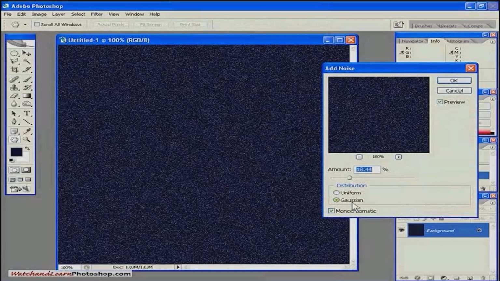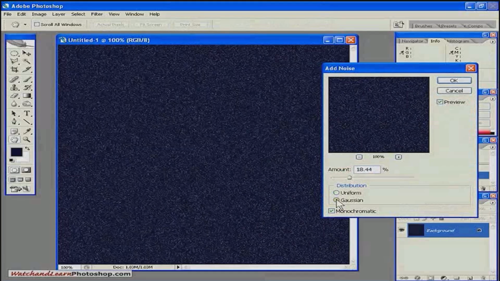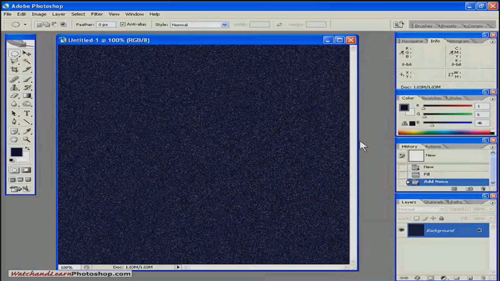And we're going to choose Gaussian. If we choose uniform, they're all pretty much the same shade of purple or white or whatever color is going to show up here. But if we choose Gaussian, we see different sizes and different tints of the same color. And we need to make sure that monochromatic is checked as well. If it's not checked, there'll be way too many colors in there. And then click on OK.